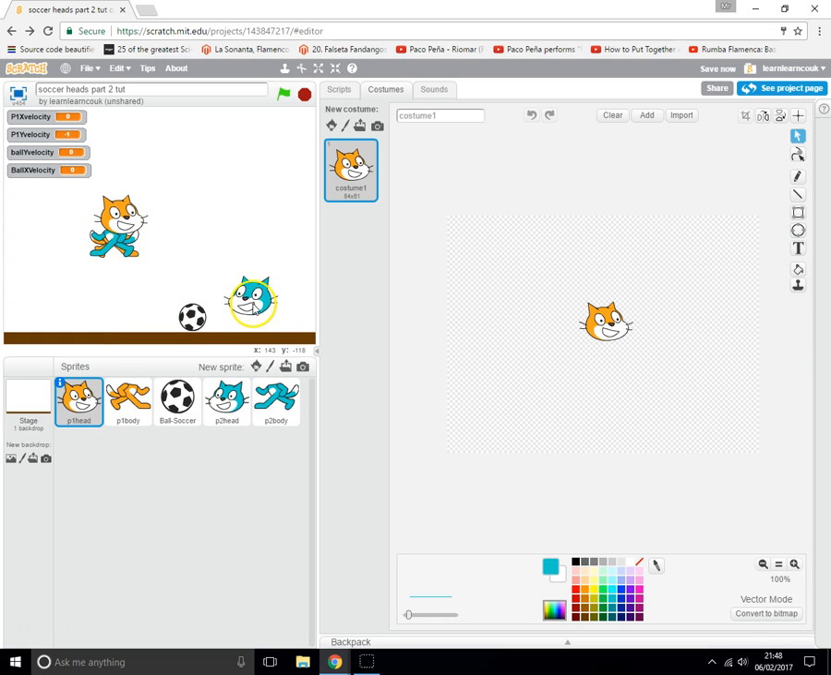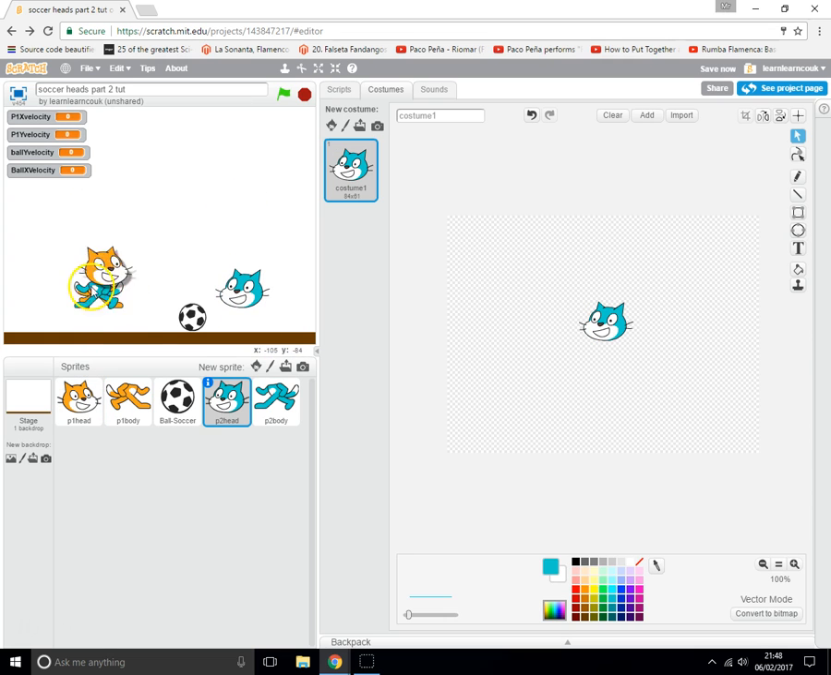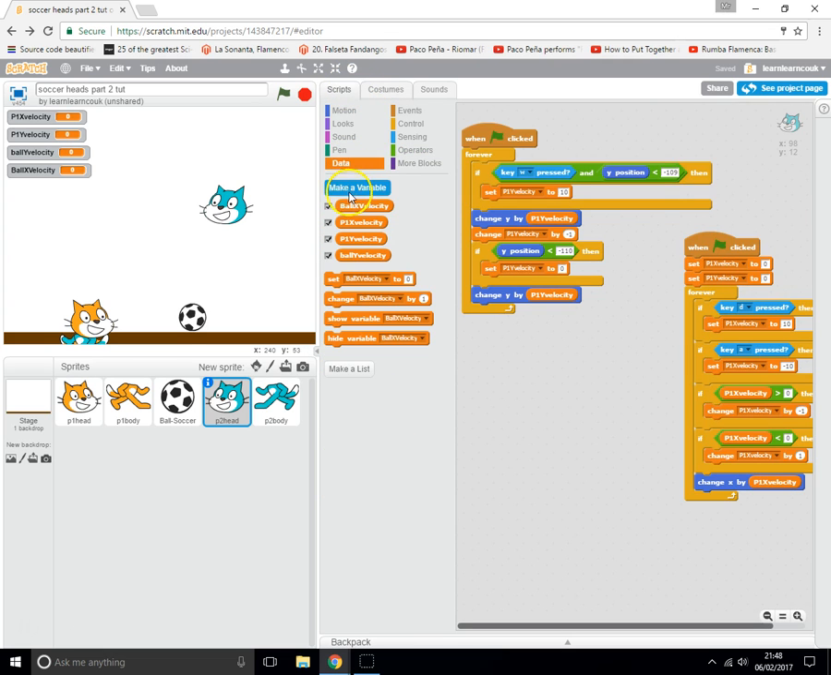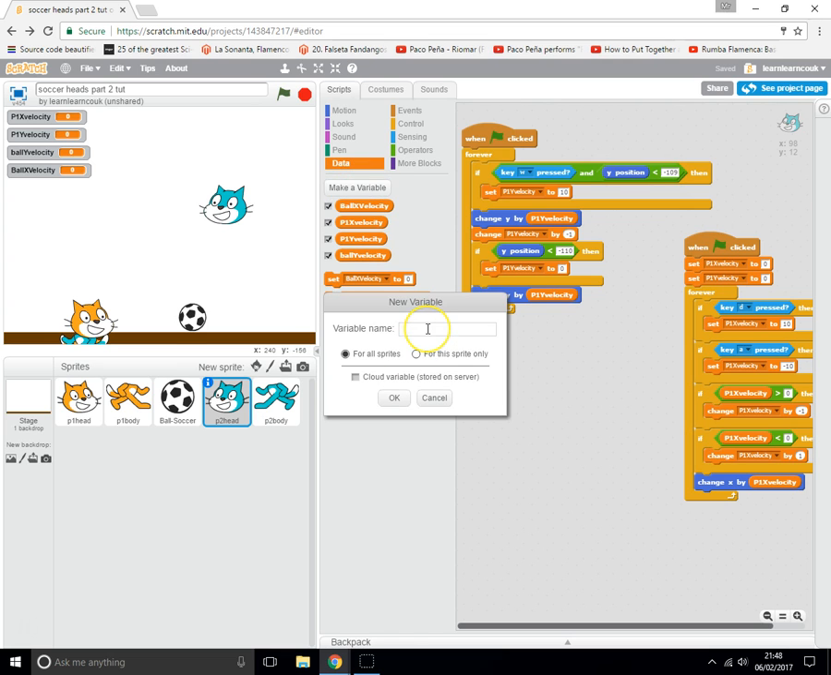body goes exactly where player 2's head is. And we do some weird thing here. And the reason being is that we haven't created any of these variables here for player 2 or set them. So let's go in here. We're going to need a player 1 velocity, a player 2 velocity, and a player 2 x velocity, and a player 2 y velocity.